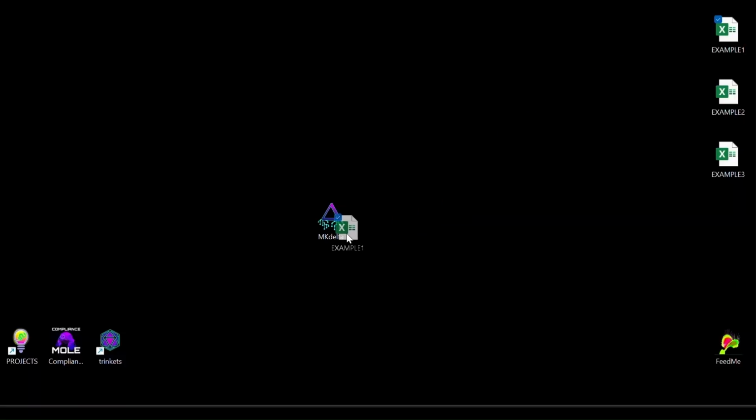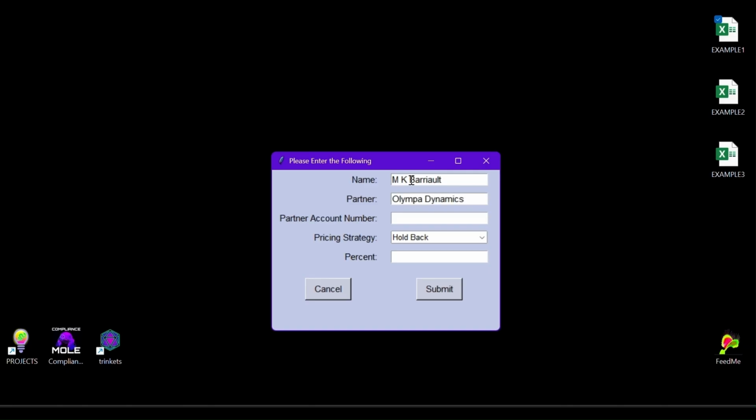I'm going to drop it right here into MK Delta and we'll get this user form where we can tell it who the partner is. Then we have a drop down that lets us select how we would like to price this bad boy, using a holdback percent, a markup, or a margin. I'm going to go with a markup and set it to 10 points.